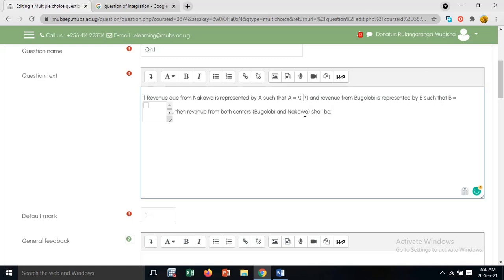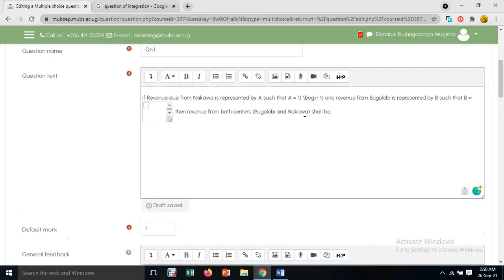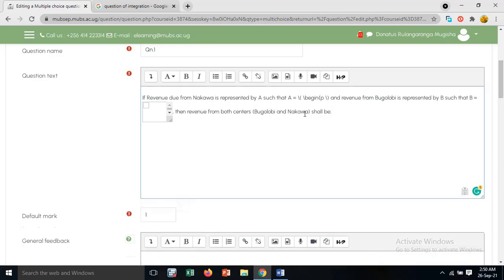So you again put another backslash. After that space, put a backslash, and you say begin. Okay, you are telling the computer to begin. What is it going to begin? It's going to begin the matrix. So you put in that type of the open brackets. Then you say P matrix.